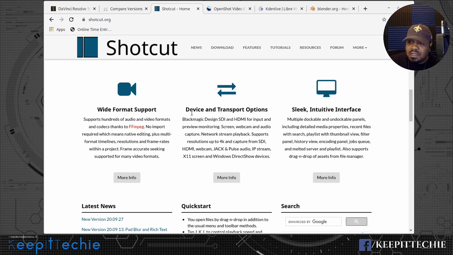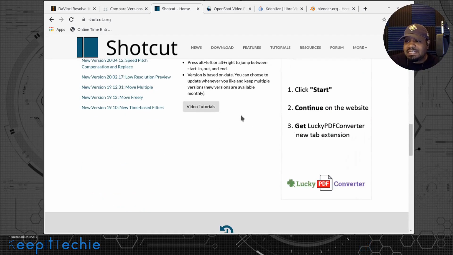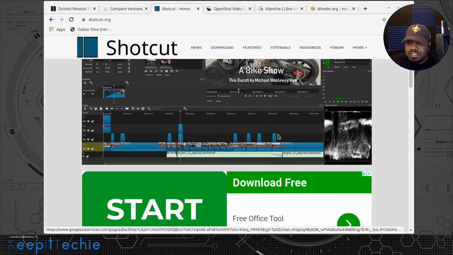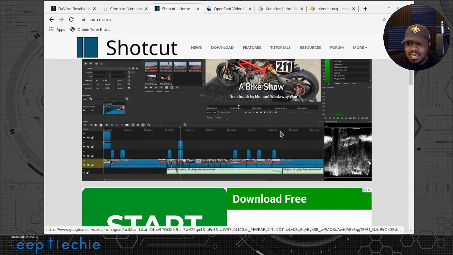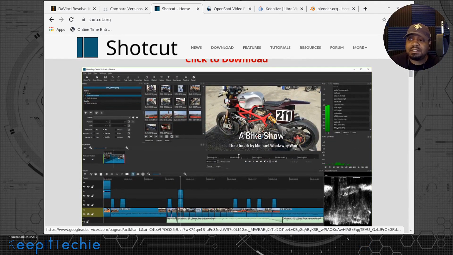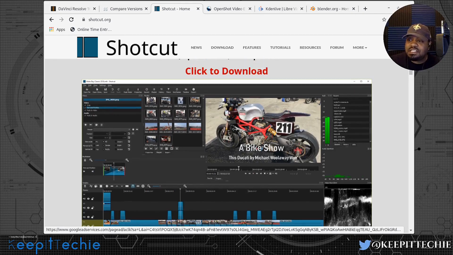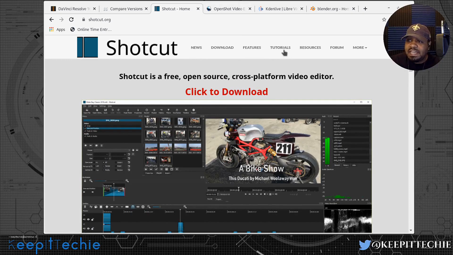So device and transport options, it says sleek and intuitive interface, and like I said, this is an overall good general editing application that you can install on any Linux distribution. So I suggest you guys check that one out as well. And they also have tutorials, as well as resources and documentation. All of these applications do. Just go to their website, you'll find the documentation.